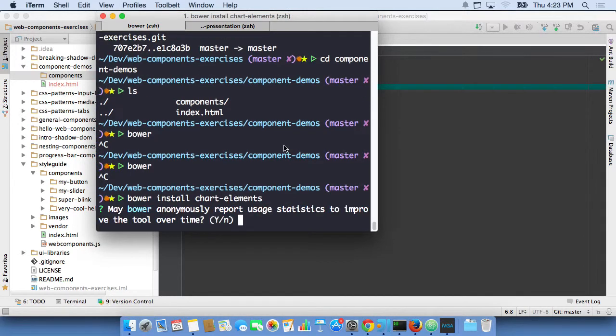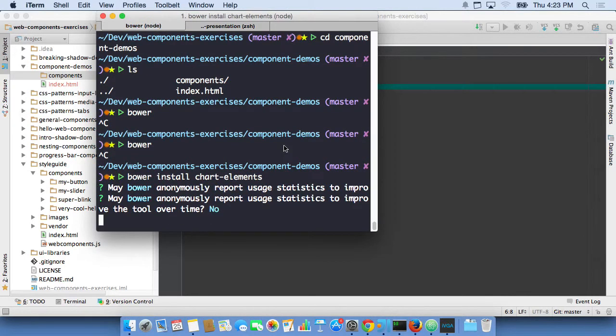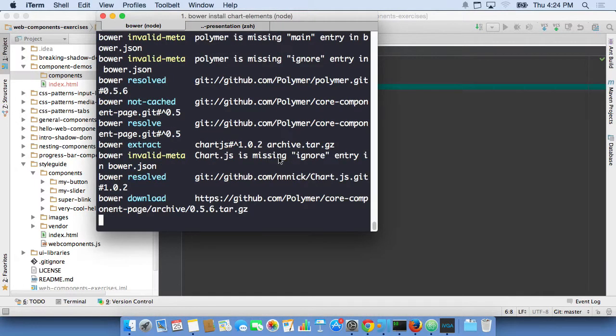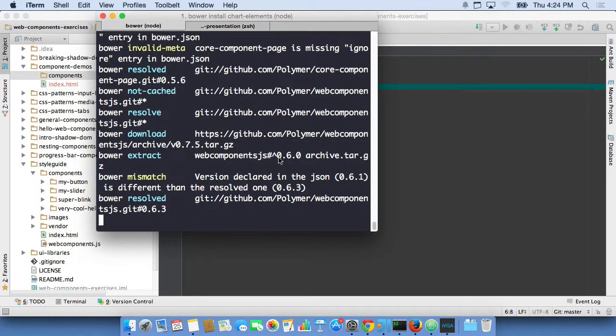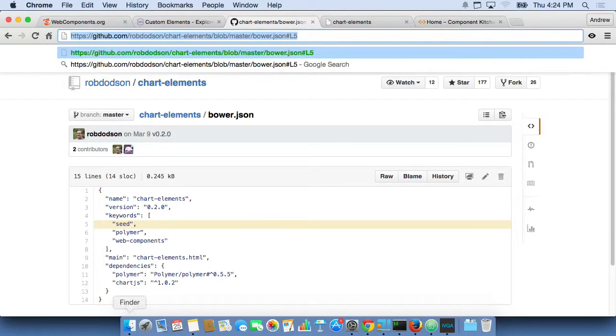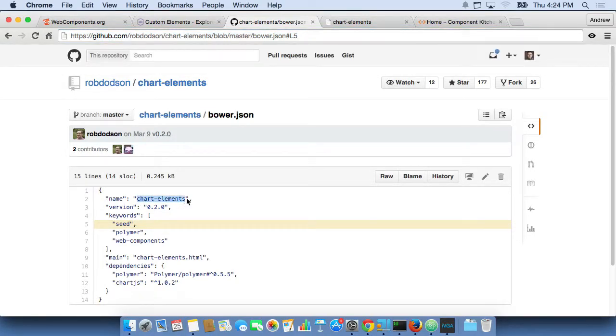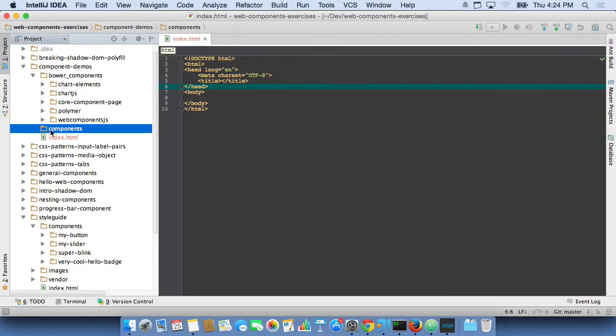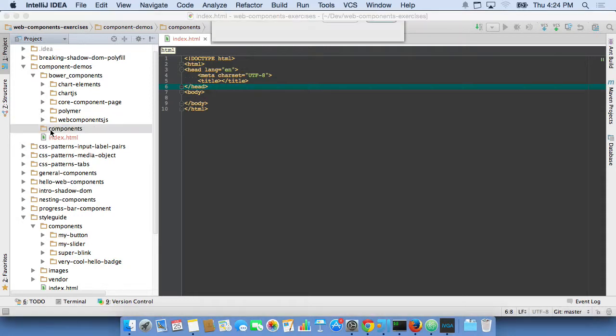The reason he's doing it is that he can't just pull all the pieces in easily. It's got so many dependencies, he's got to go out and get them. Exactly. Unless I just run bower install and give it chart elements, because that's the name of the Bower package. I knew that from the bower.json. So Bower went ahead and did all the work to include that for me, which is very nice of it.